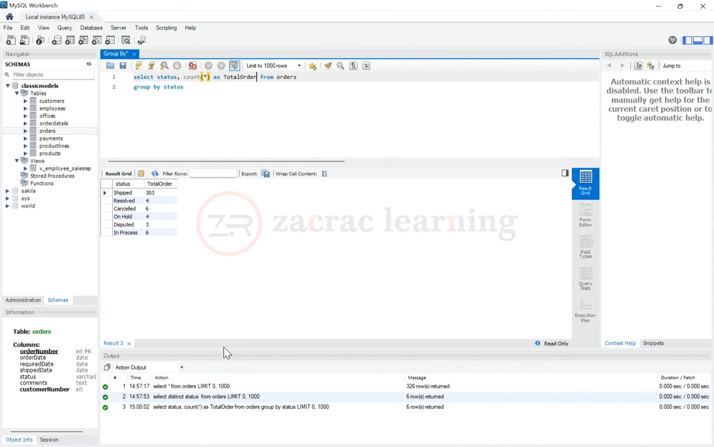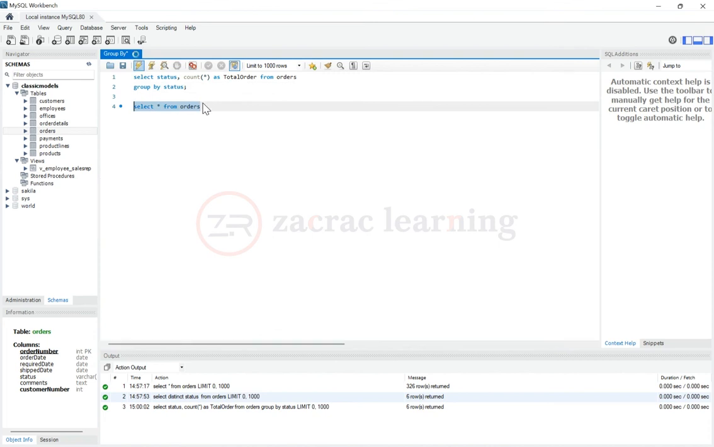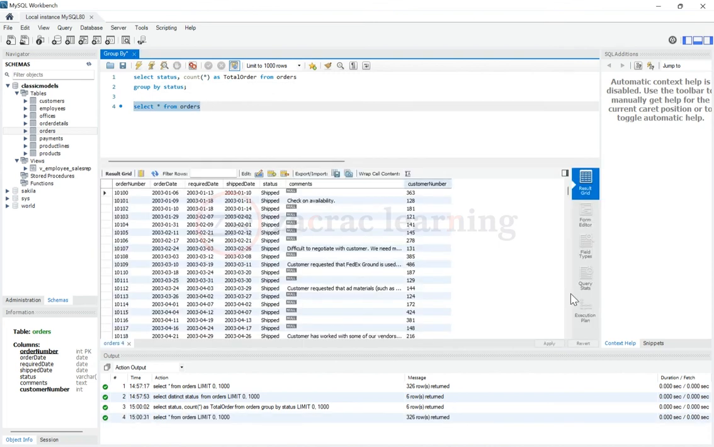So I've done a group by here and I've summarized by status. You can do a little bit more. So let's select everything from orders again, and run this so we can see what's here. Let's say I want to group by customer and then status. How do I do this? I'm just going to say select everything from orders, same technique. But this time, I want to group by status and I want to group by customer number.